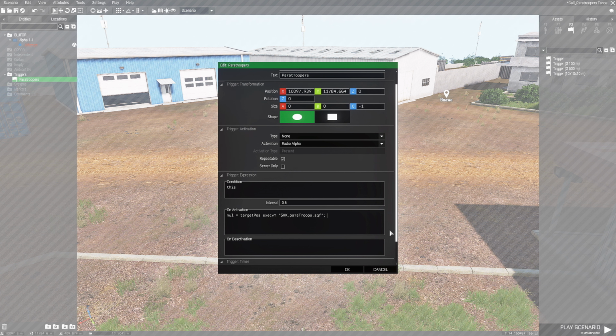While we're in here, just press space after the semicolon, and we're going to add a hint. So let's type in hint space quote, the paratroopers are on the way, exclamation point, end quote, and then semicolon. So what that's going to do is when you trigger the trigger, call for the paratroopers, this hint's going to pop up to let you know that the paratroopers are on the way. So it gives you feedback. All right, once you have that, just hit OK.